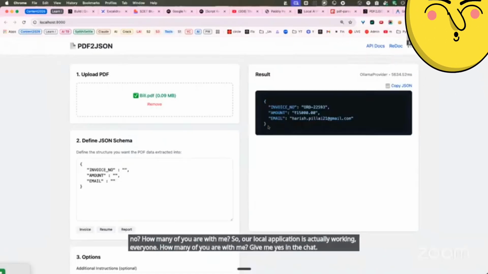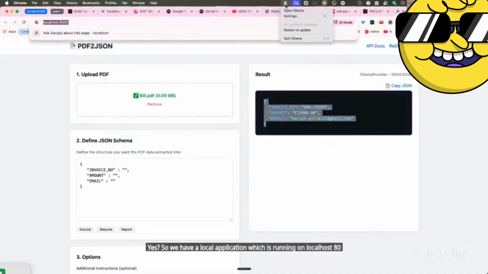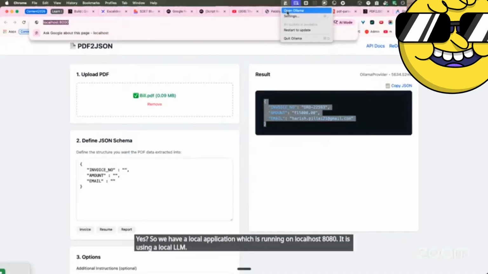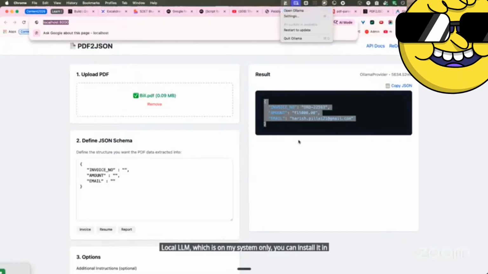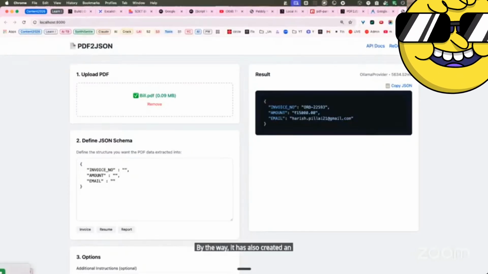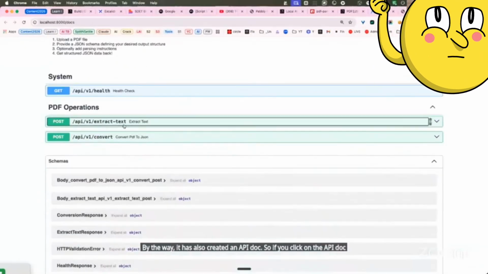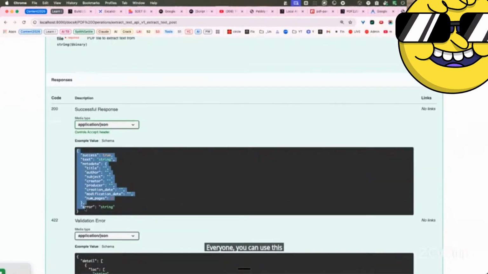Yes. So we have a local application which is running on localhost 8080. It is using a local LLM, which is on my system only. You can install it on a different system also. And here, by the way, it has also created an API doc. If you click on the API doc, you can basically use this API. Everyone, you can use this API to work on it also.